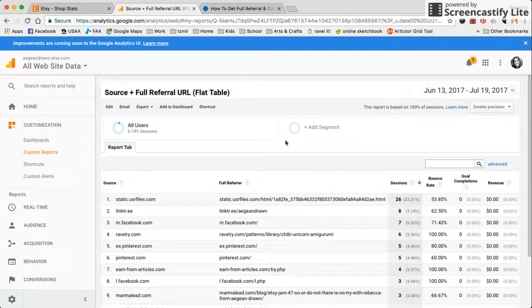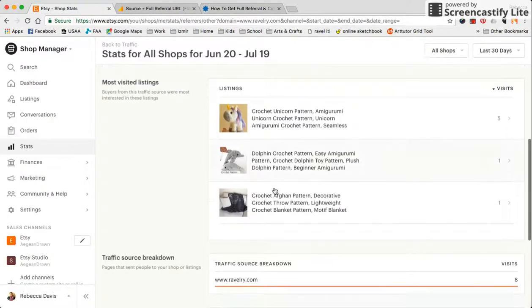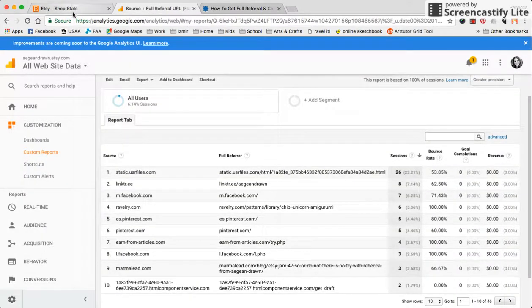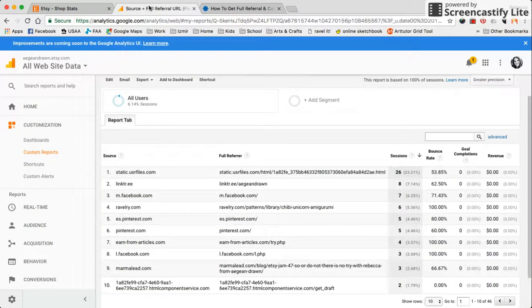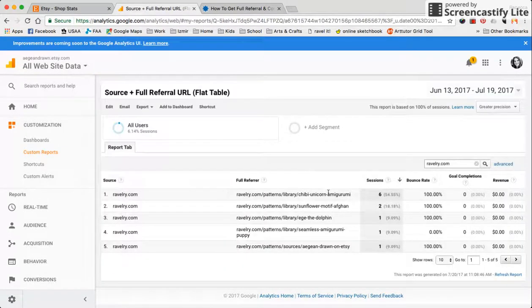What this report does is it shows you the website that sent you the traffic and the URL address that it came from. So this is basically the page address that this traffic is correlating to. Again, let's just use our example here. We've got some views from Ravelry.com. Let's say we want to know where specifically within Ravelry.com that came from. We can type it into the search, and it came up pretty fast, actually. So here we're going to see exactly where these came from.